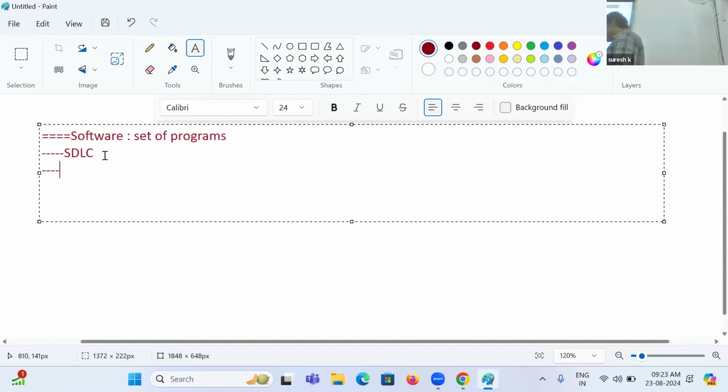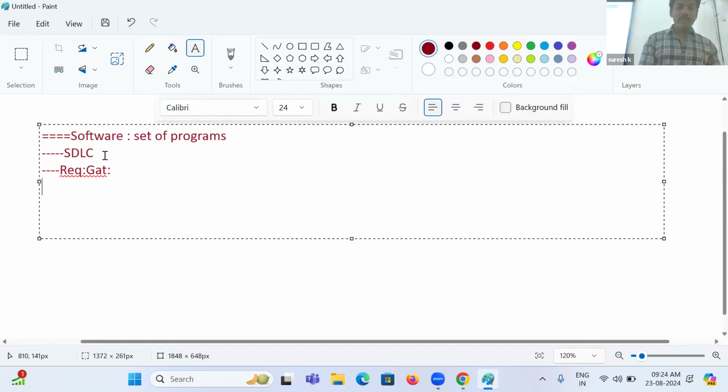According to the steps of SDLC, what is the first activity we have to do? Assume that you want to develop some software. What is the first activity? Requirements gathering. The very first activity is requirements gathering. That means if you want to start developing any kind of software, first you have to gather requirements. After that, what is the next activity?